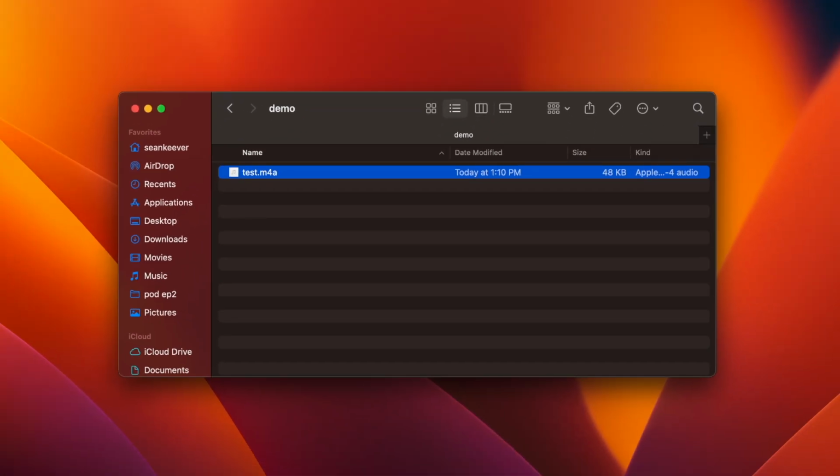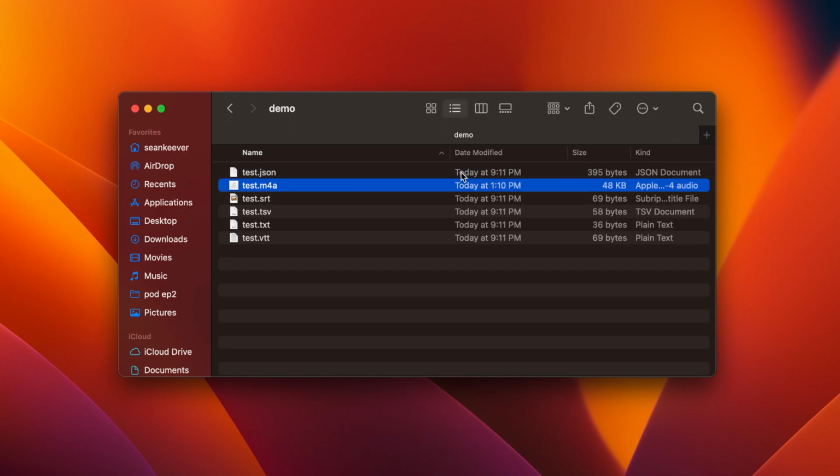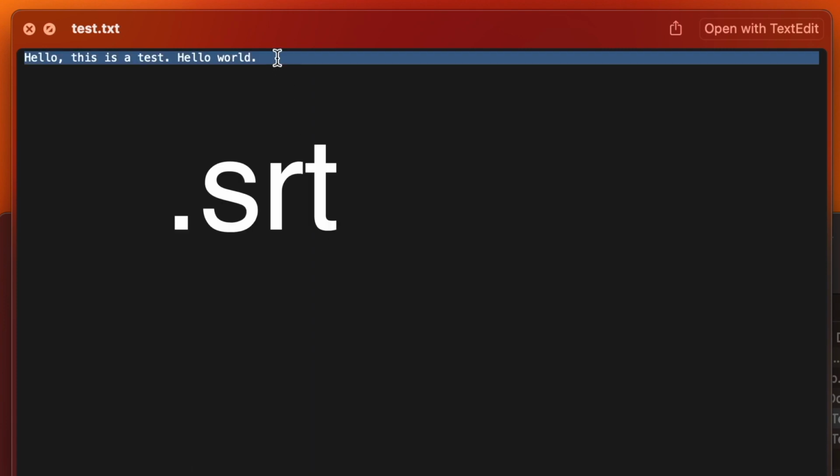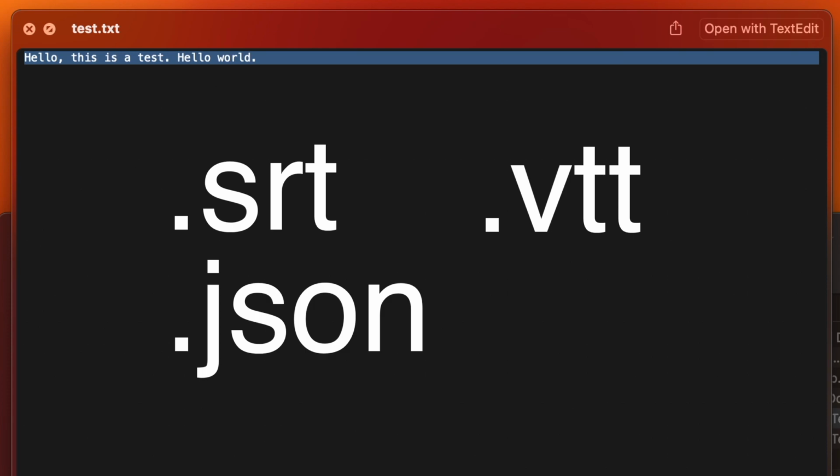Once the transcription process is done, we can see several files are created alongside the original audio. I'll show you the text file, but the transcriptions also come in SRT, VTT, JSON, and TSV format.